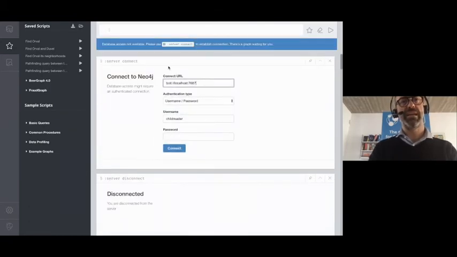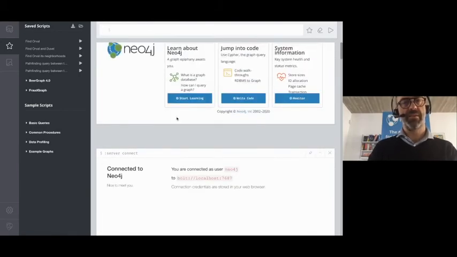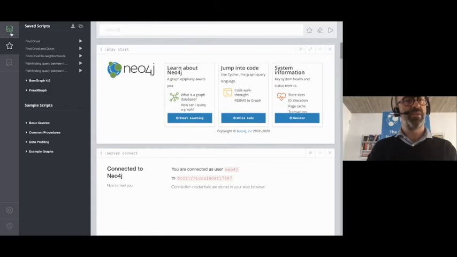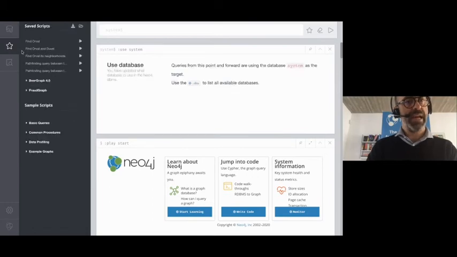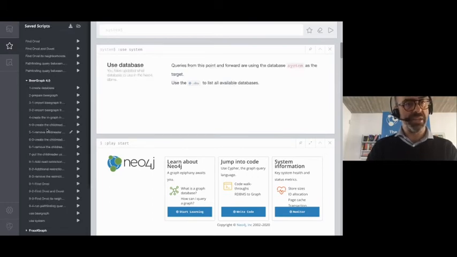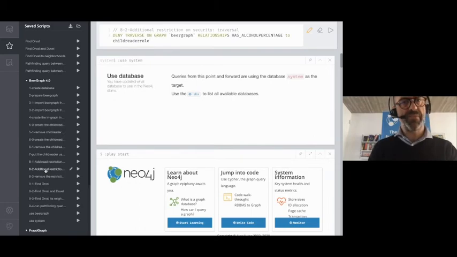I'm going to log back in as an admin. And here we go. I'm going to switch to my system database and add another restriction. Specifically, I want to deny the right to traverse the graph. This is something I think is extremely innovative.